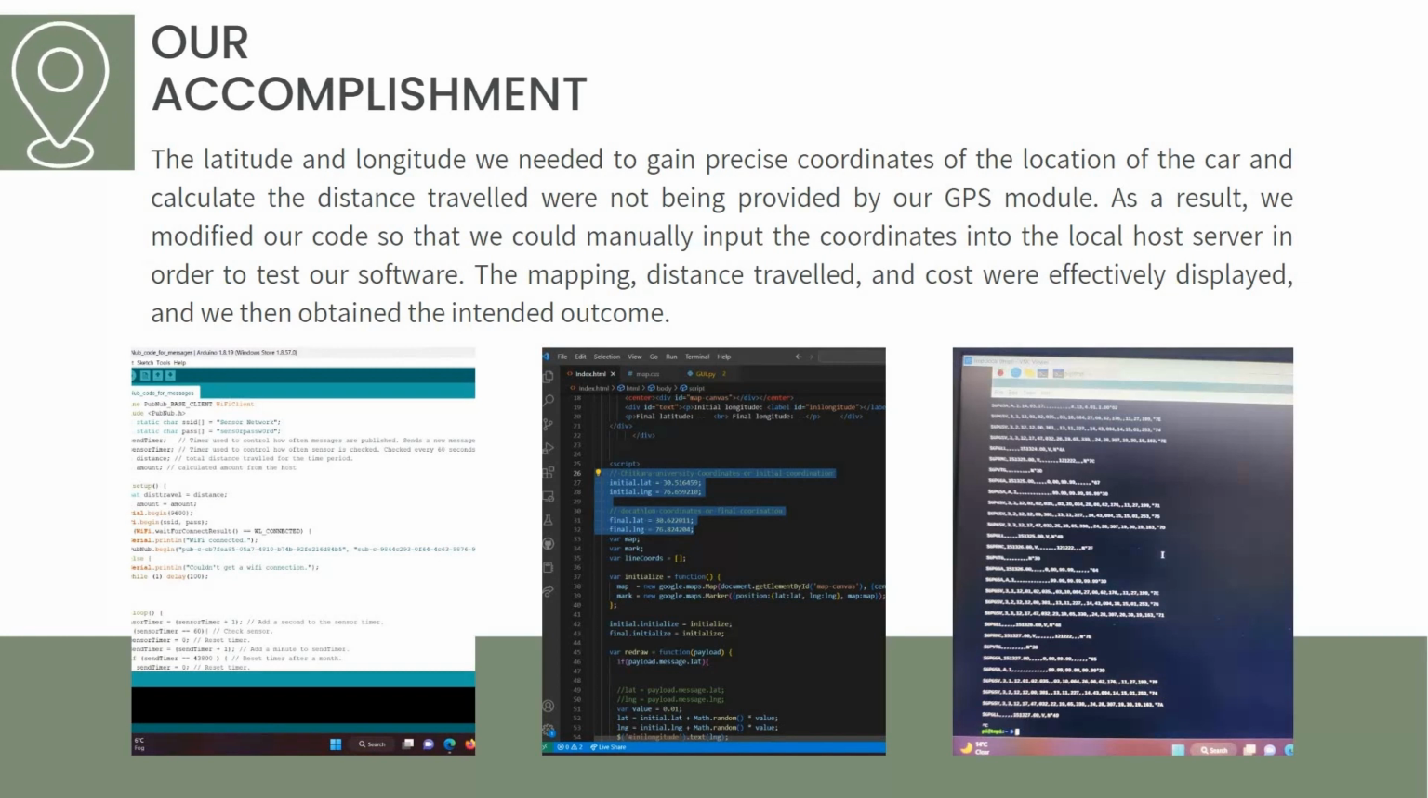However, we had to test our software, and for this exact purpose, we shifted our coordinate algorithm to manually give the host server its respective coordinates. This worked as expected, and we got the mapping interface to show the distance that the car has traveled and the cost that has to be deducted.